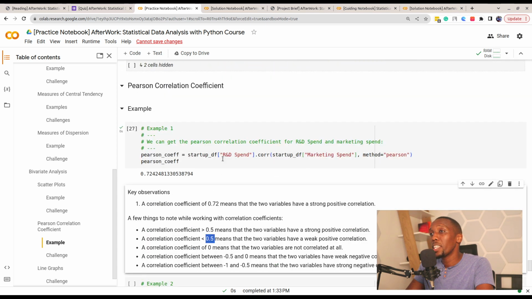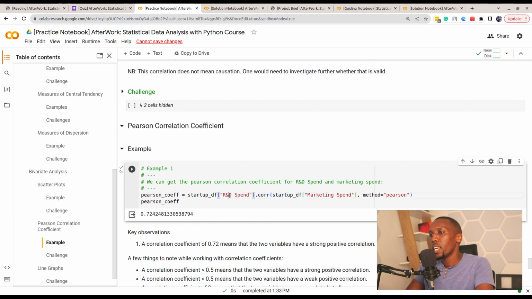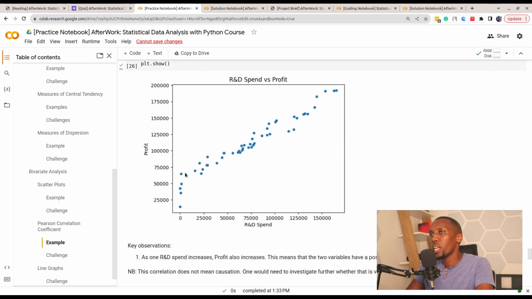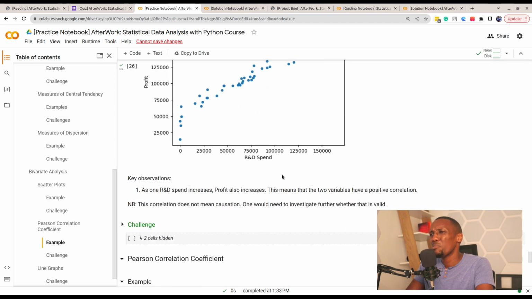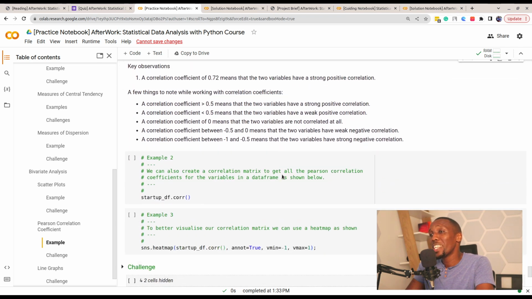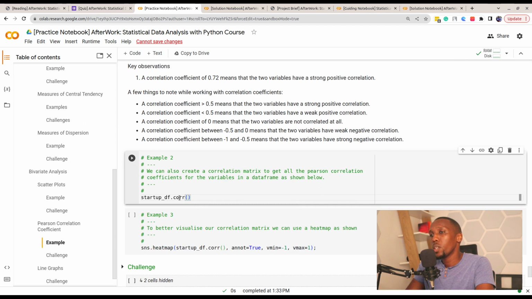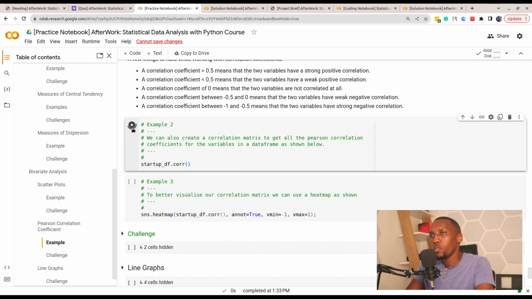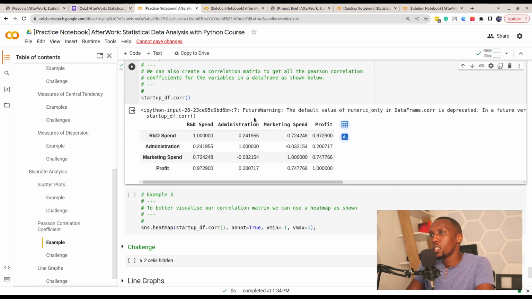So we can also do the same thing for the entire data set. Here we have only two variables, R&D spend and marketing spend, but we can do that for the entire data set because sometimes you want to save on time. When we apply the corr function to the actual data set, we get the Pearson correlation coefficients for the numeric variables within the data set. So if we run this, this is what we are going to get. You can just ignore that. This is our table, which gives us those values.